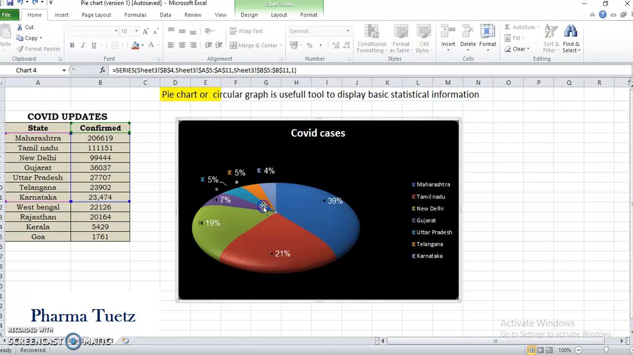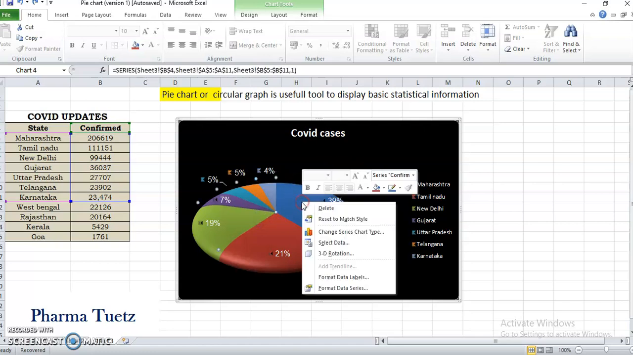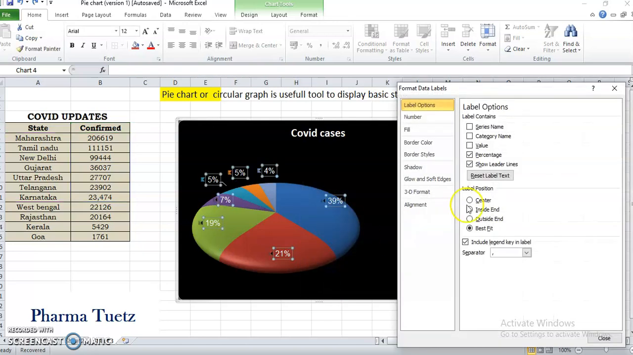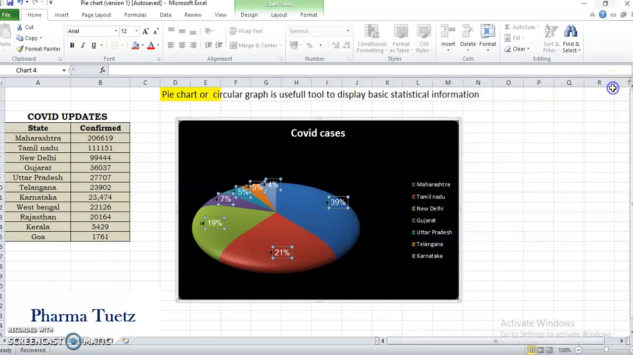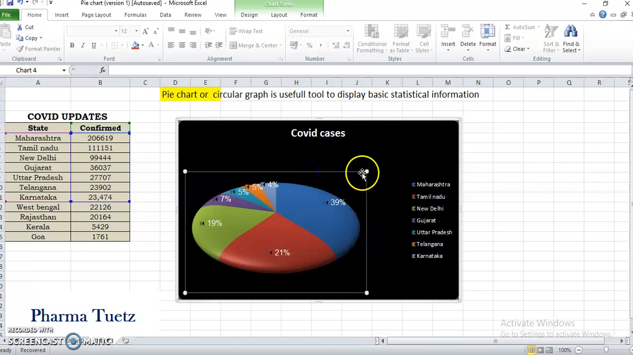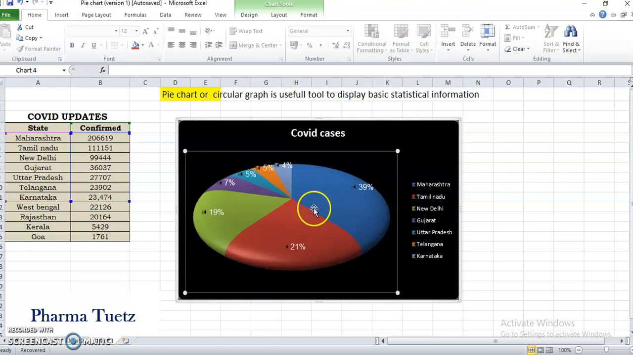If you select the full chart, it will show the formatting, and you can do the formatting of the whole pie chart. You can keep the labels outside, which looks better, or you can keep them inside. Alignment you can do however you want. See, this looks very nice, right? You can even expand it. And as I told you, if you want to include the series name, you can include it. So this is how the pie chart, or circular graph, looks.